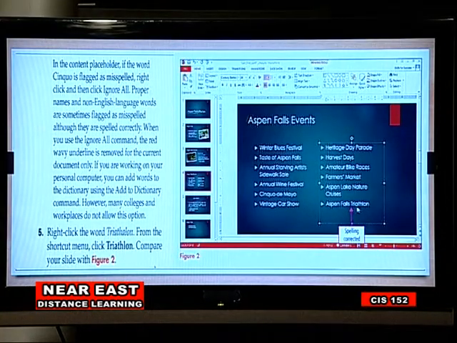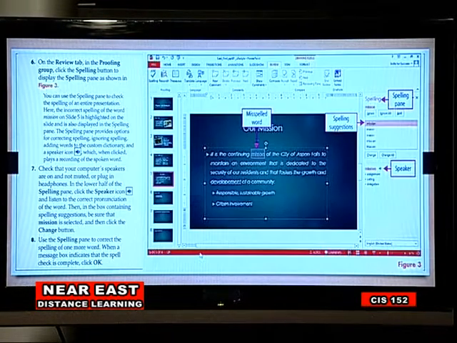Number 5, right-click the word Terchen. From the shortcut menu, click Terchen, and compare your slide with figure 2. So here, it doesn't show you the red underline anymore because the spelling is corrected. Number 6, in the Review tab in the Proofing group, click the Spelling button to display the Spelling pane as shown in figure 3. You can use the Spelling pane to check the spelling of an entire presentation.